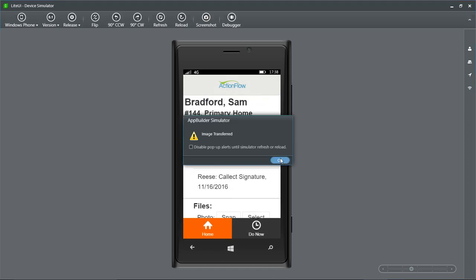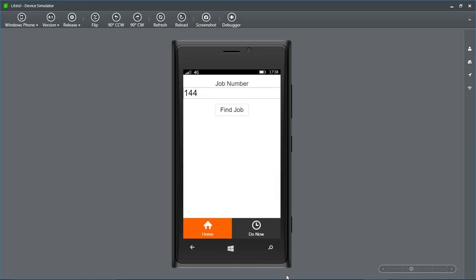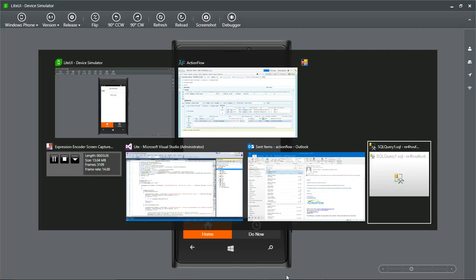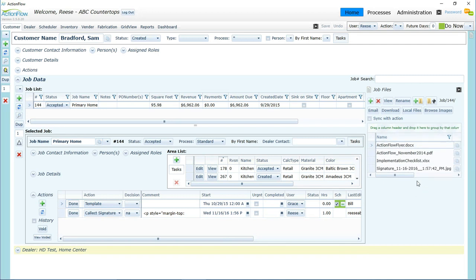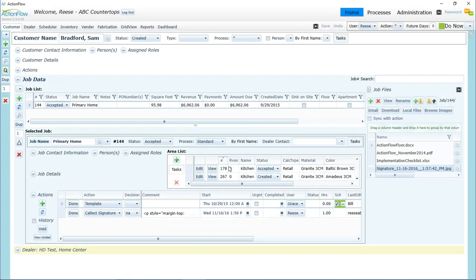So you should get a message that the image has been transferred, and if I go back into my app now and I look over here in the files, we see this file is now attached to the job files. If I open it up, we see the signed form with the signature and the date. So that's the signature collection feature in ActionFlow.